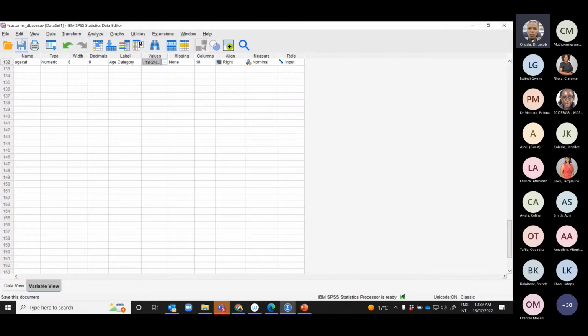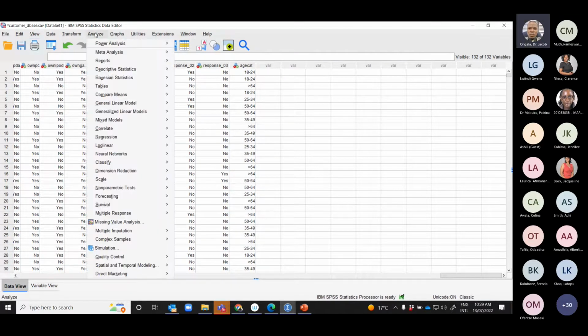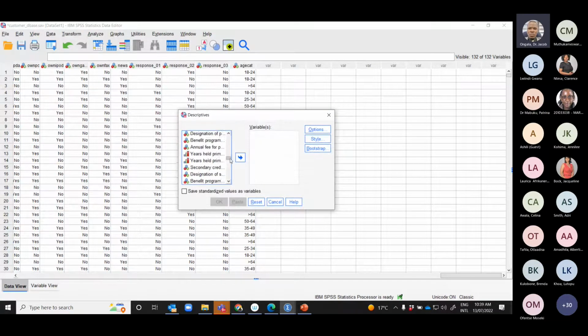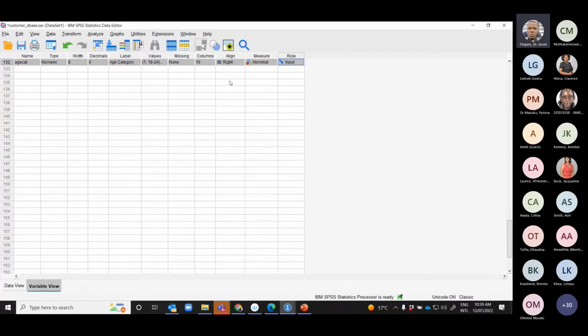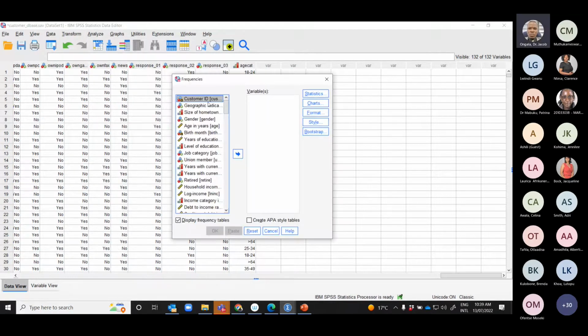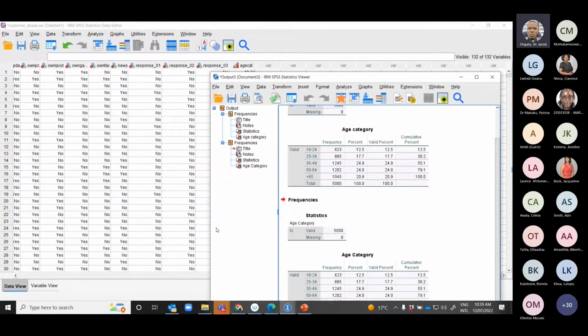So if I save that, if I now go to data view, I can now see similar stuff. If I run the analysis now for that particular variable, it is far at the end. Whenever you transform, it goes at the extreme end. But by the way, it should be ordinal. Then if I do analysis of that, frequency, age category, and then okay.